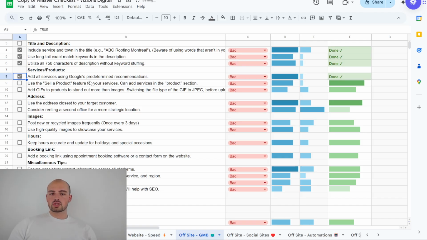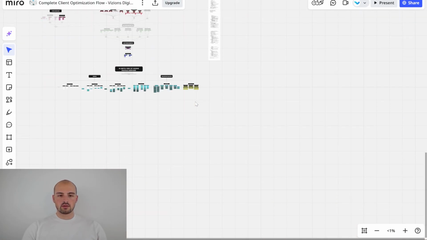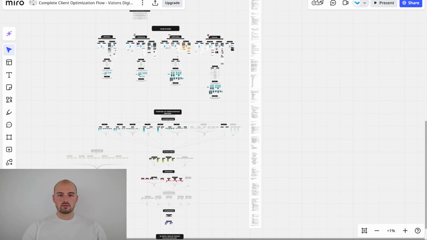Here you have the sell a product feature. For your services, you can add services in the product section. So now we're talking about service businesses. There's a section to put products in. You could use that and just not put a product and just put your service. And what that does is that when somebody's searching on your Google My Business, so maybe I could give you guys an example. I have a case study here, I believe, yeah.